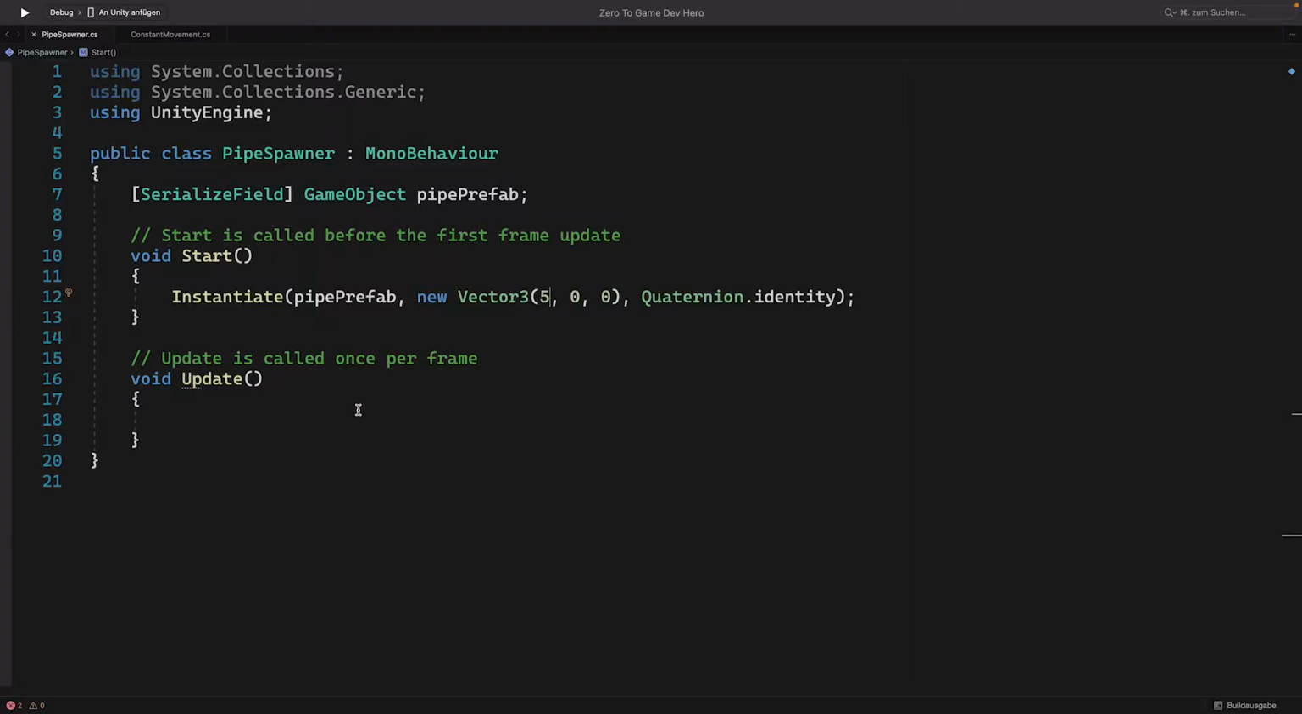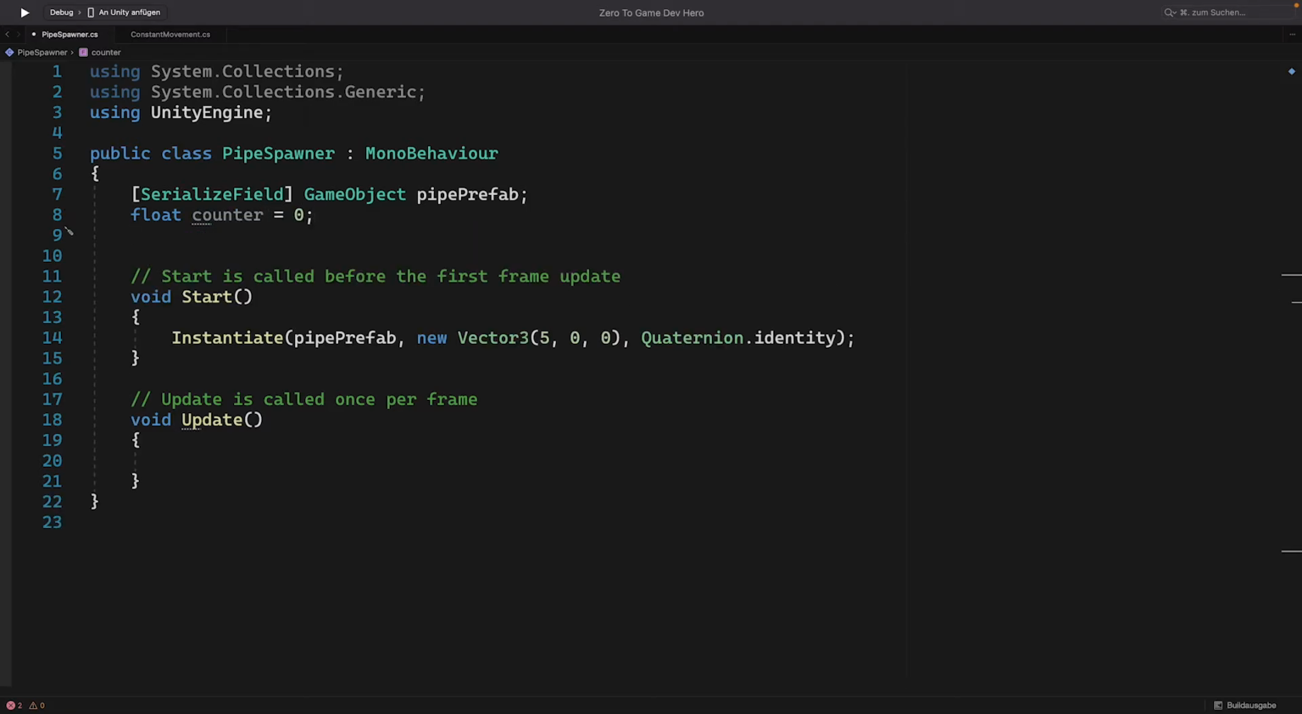Here in our pipe spawner script, we can create a float variable and call it counter. We can give it a value of 0. Then we create another float. This one is called spawnIntervalInSeconds. It's the time the pipe spawner should wait after spawning a pipe before spawning a new one. We can expose this variable to the inspector with SerializeField.